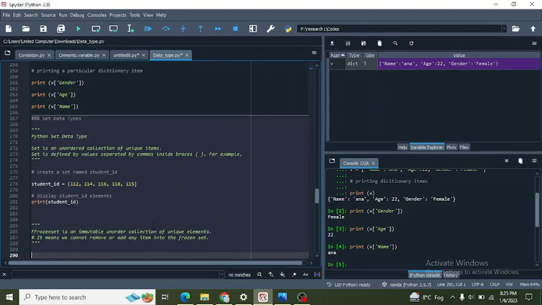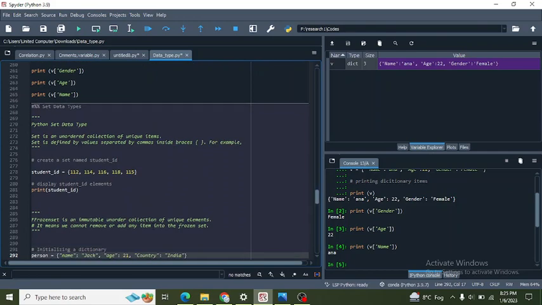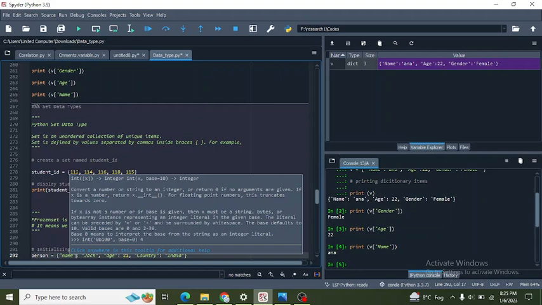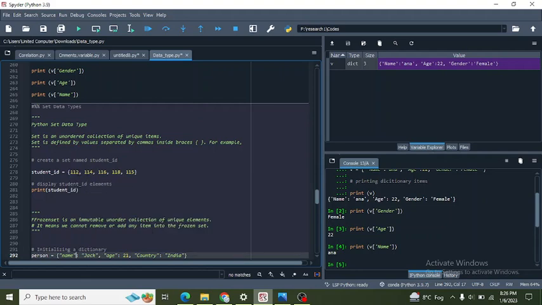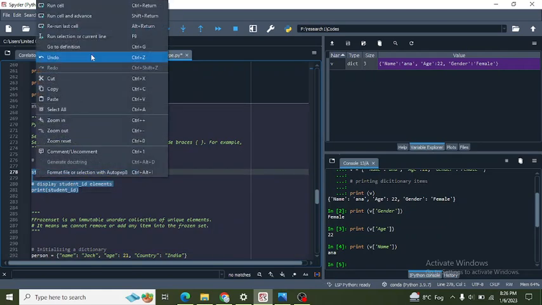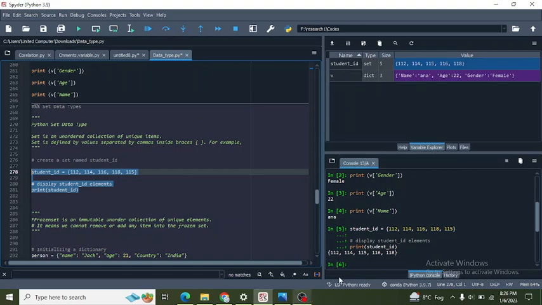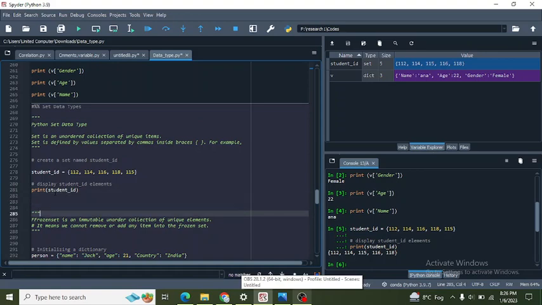The second data type is set data types. A set is an unordered collection of unique items. A set is defined by values separated by commas inside braces. For example, create a set named student ID. It's 112, then 114. These are the 5 items. Now I will print it. Okay, here is the output.